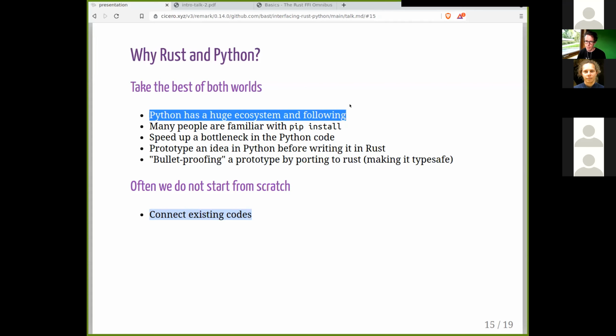Many people are familiar with pip installing software. And this is a mechanism that I will show to distribute code. So I will write in Rust and I will write a little Python layer around it, and it will be pip installable. And anybody can import it into their Python code. And they don't even have to know that this is written in Rust. So connecting to this huge community.